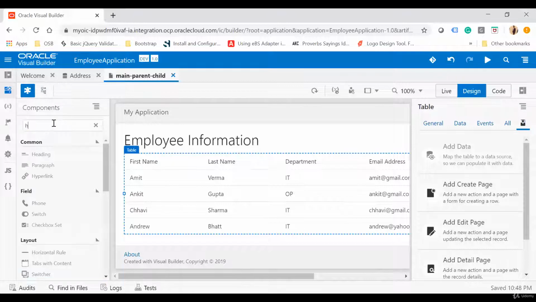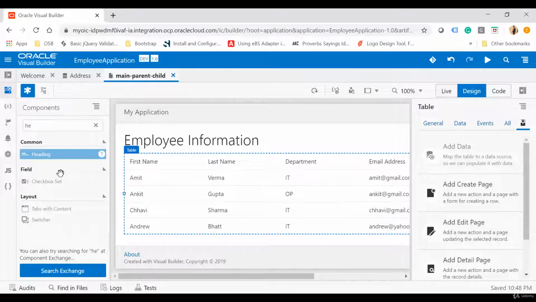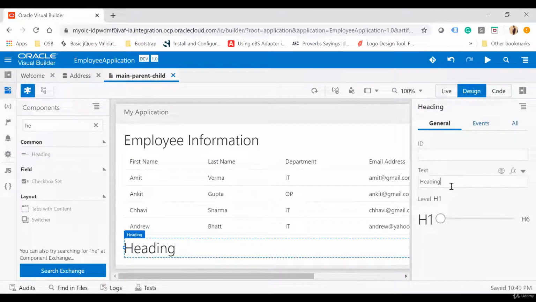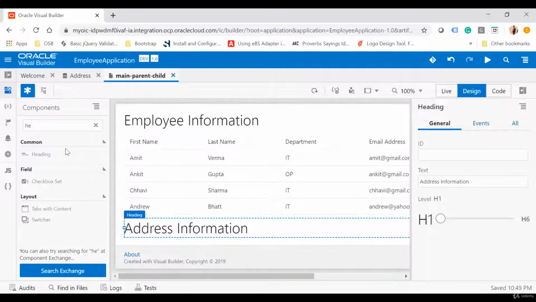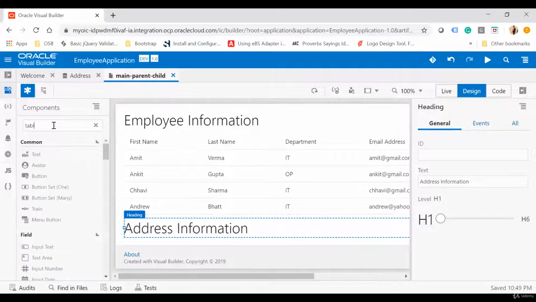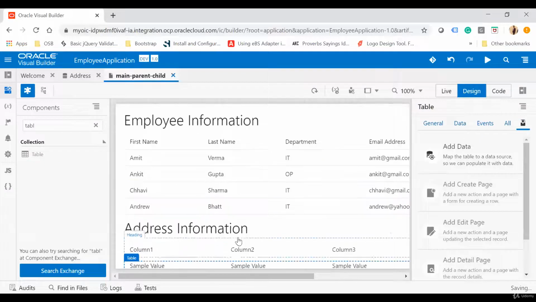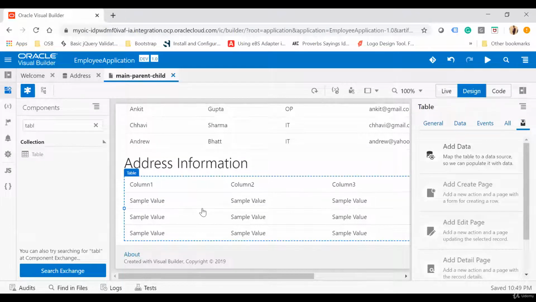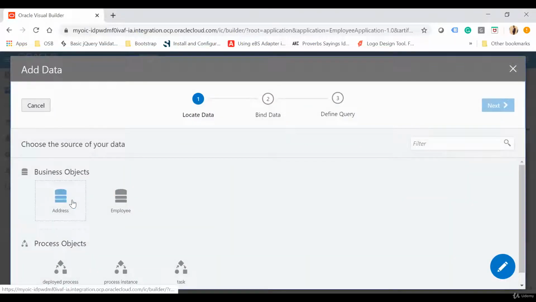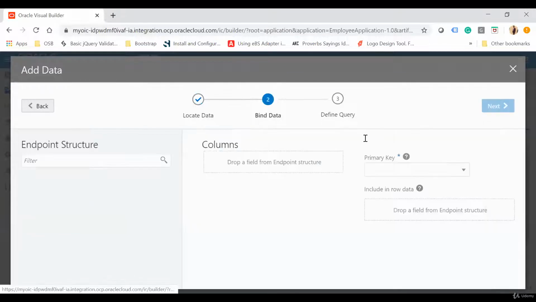I again put another heading just below this table, and here I will say address information. Okay, now I will put another table just below this heading. Now I will associate this table with my address object. Again, click on this quick start and then add data. I will select the address object and then click on the next.